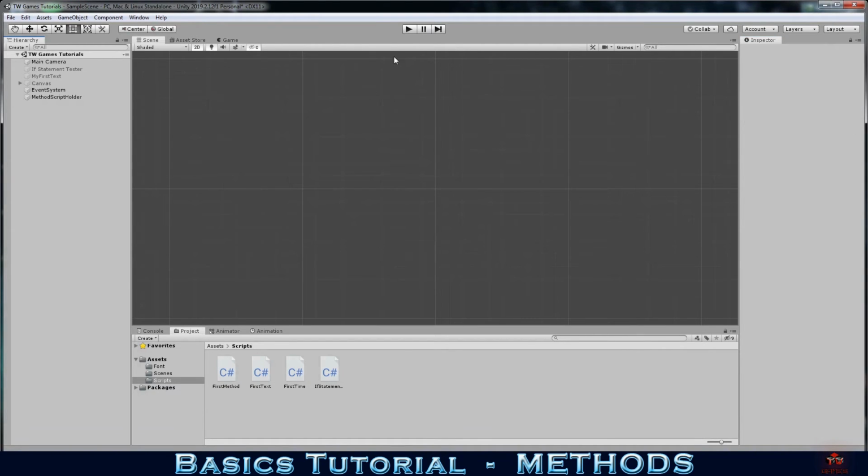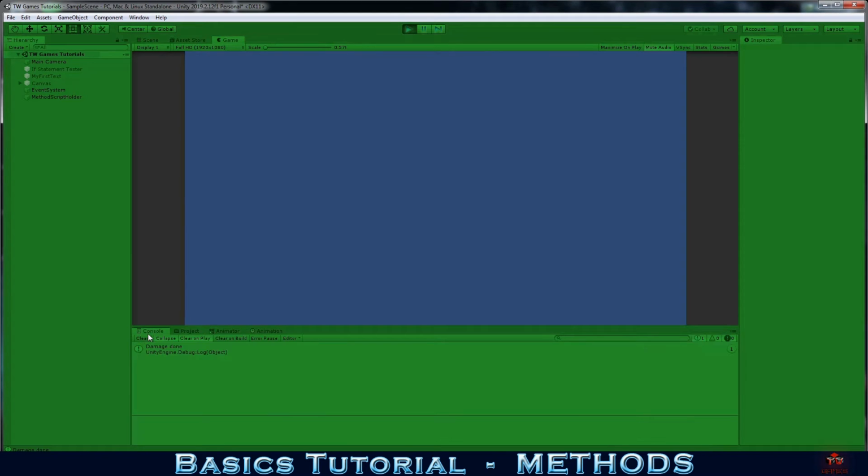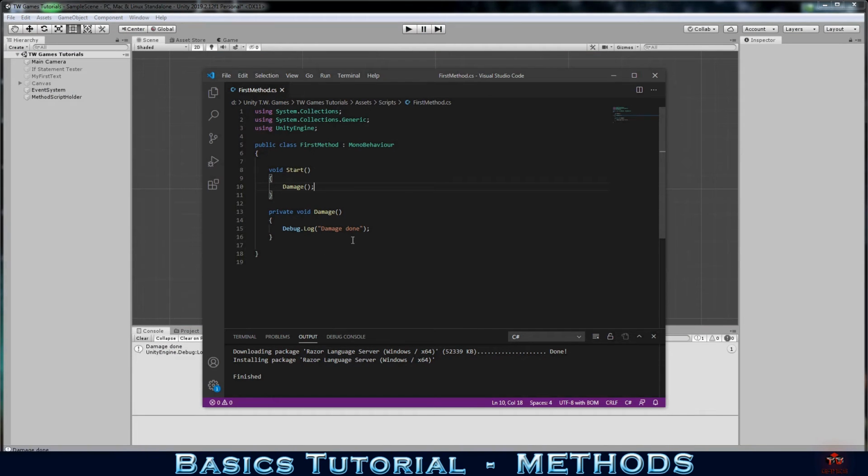So let's try it. We should have the information on the console. Yeah, you can see here damage done, and it's called on the Start from our method. So whenever we start the game, our method is called from the method name in the Start. So this is how we use a simple method.